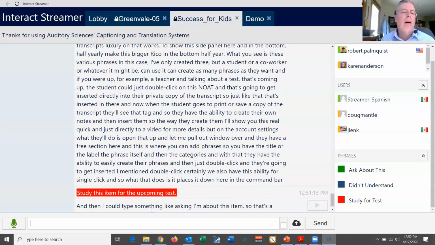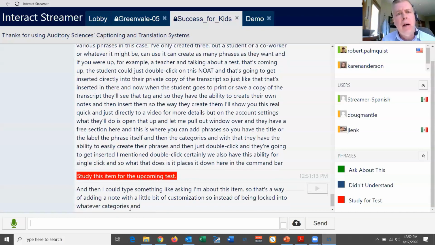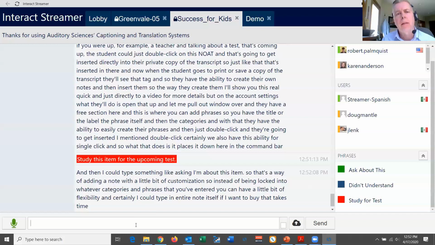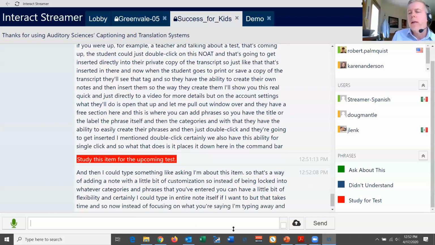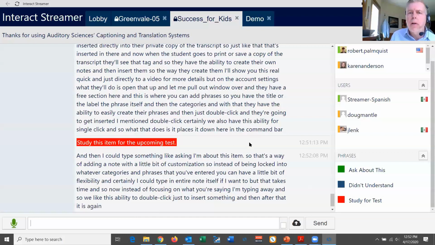So that's a way of adding a note with a little bit of customization. Instead of being locked into whatever categories and phrases that you've entered, you can have a little bit of flexibility. And certainly I could type an entire note itself if I want to, but that takes time. Now instead of focusing on what you're saying, I'm typing away. So we like this ability to double click just to insert something. And then after that, it is again part of your transcript when you download it.